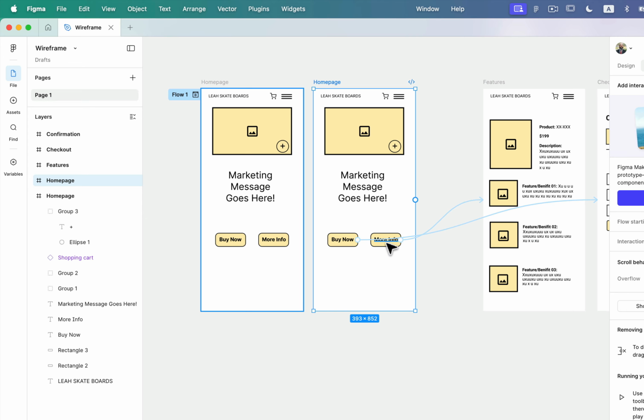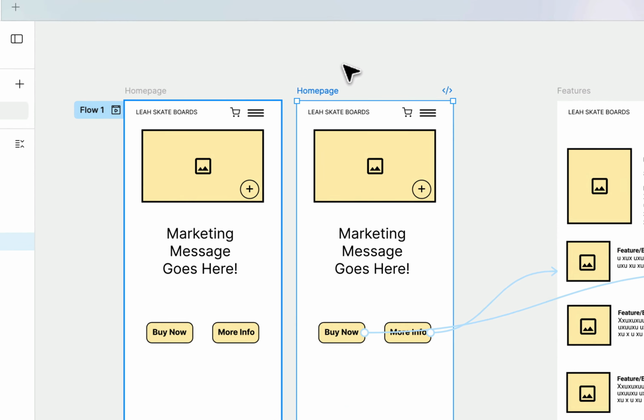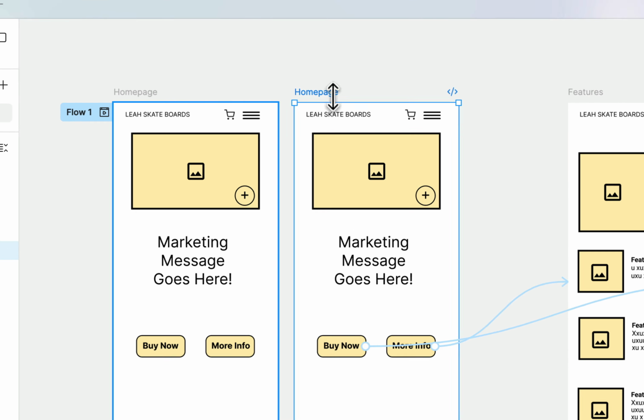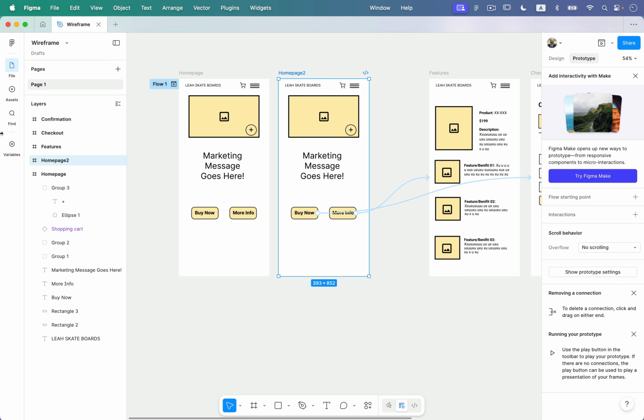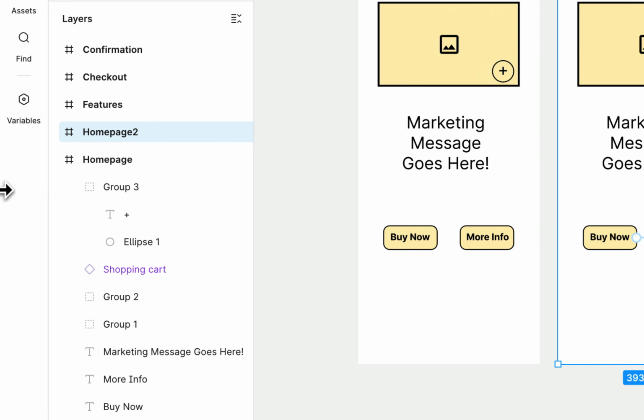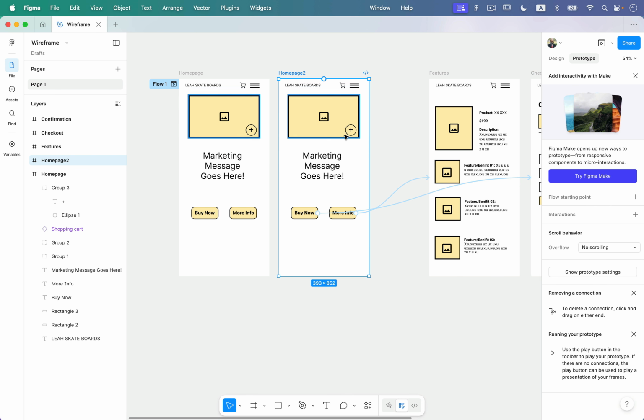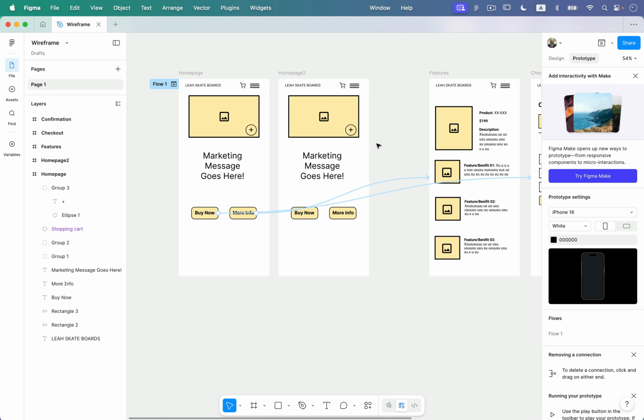And it even duplicated all of the little connections that we made from our buttons on the first page to the second. Now, in order to distinguish both of these, let's double click on the second one and simply make it homepage number 2. So you can see even over here in our layers panel, we've got homepage 1 and homepage 2.